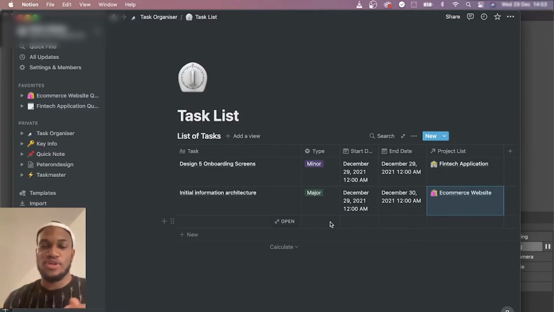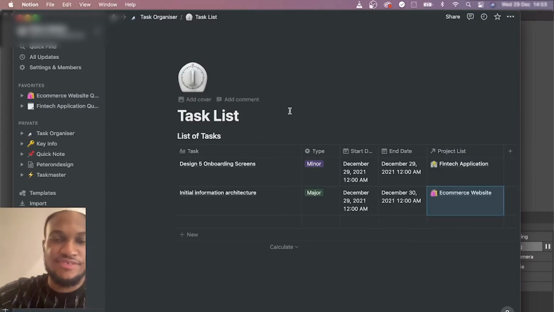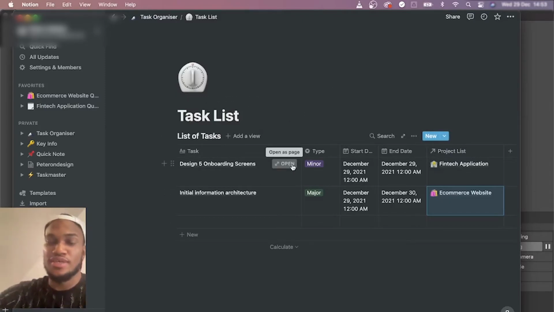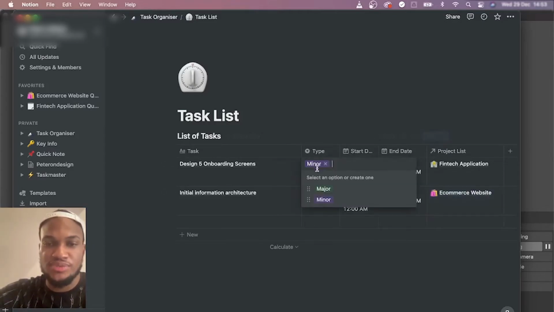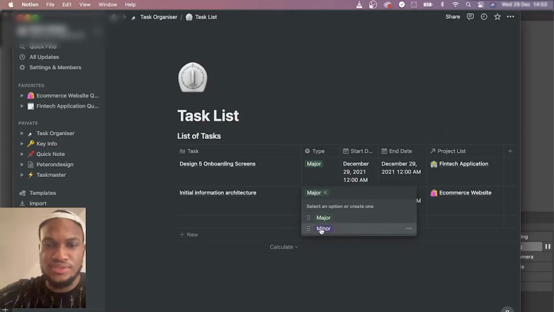But there's one more layer to this, and that's when a task is like kind of massive and needs to be divided into smaller parts. So imagine this 5 onboarding screens was actually a major task. That's why we have the major minor. So I'm going to turn this one into a major, just turn this one into a minor.